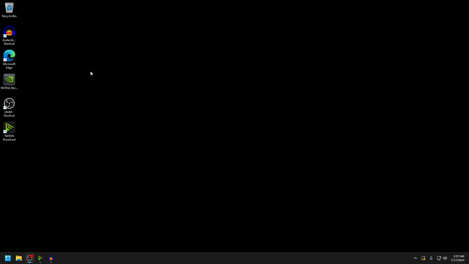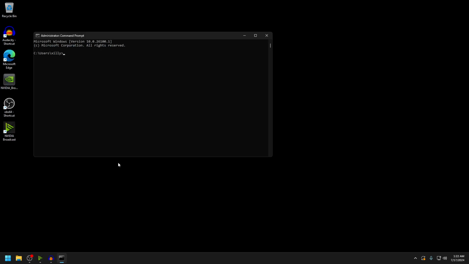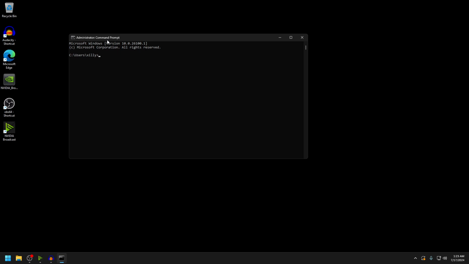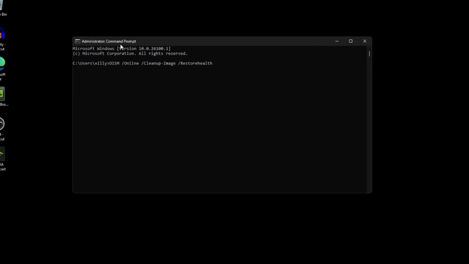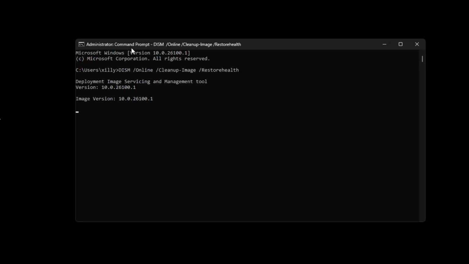So once you've restarted from the prior two things that you've done, all you want to do is open up your CMD as administrator again, and then go to the description, and you're going to copy that whole command that begins with DISM. Once you've copied it, just paste it in here and press enter. What this command is going to do is basically check over the online servers, making sure that all the files in your PC are being checked over.